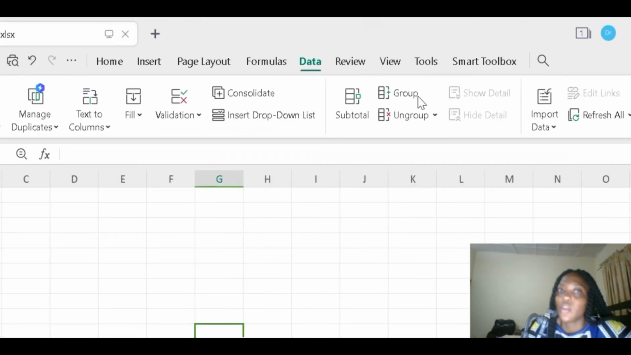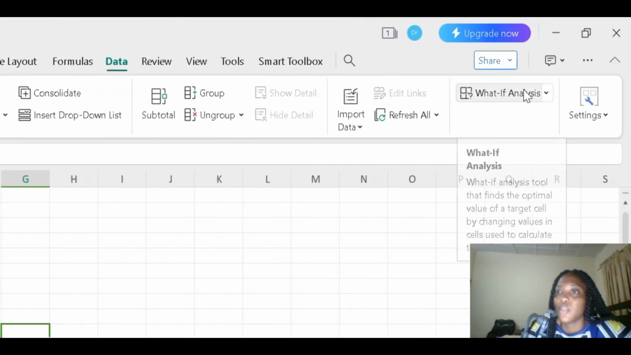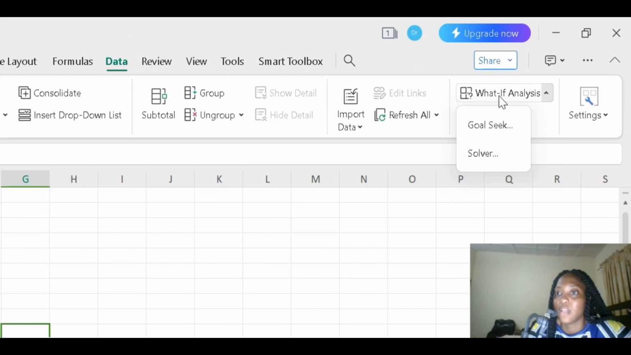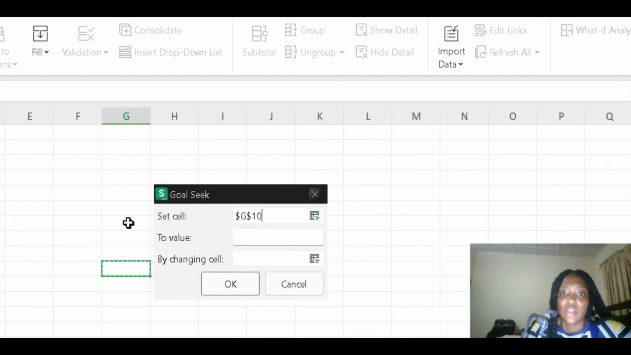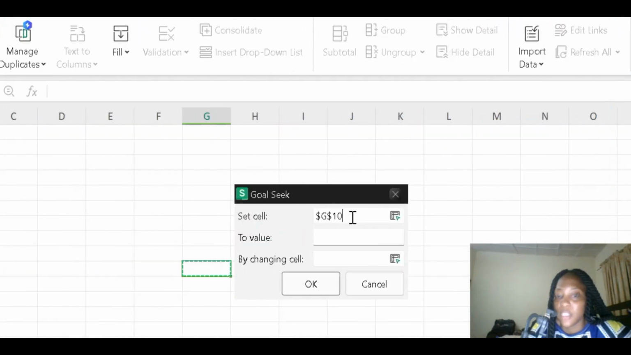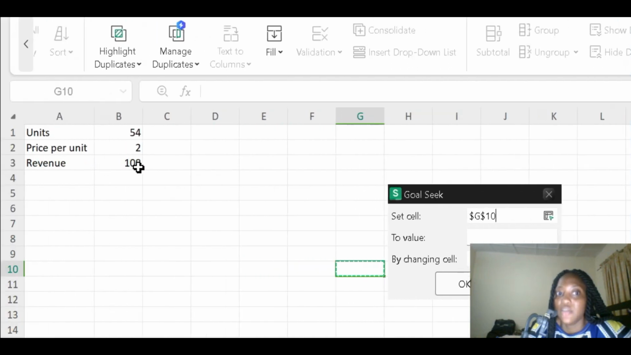Let's do that. So you go to your data, go to your what-if analysis. You can just use the drop down and click on goal seek. The cell is going to come up. So the first thing is going to be set cell. Set cell is going to be the new value, that's the cell that holds the formula, which in this case is our revenue, because revenue is referencing this times this.